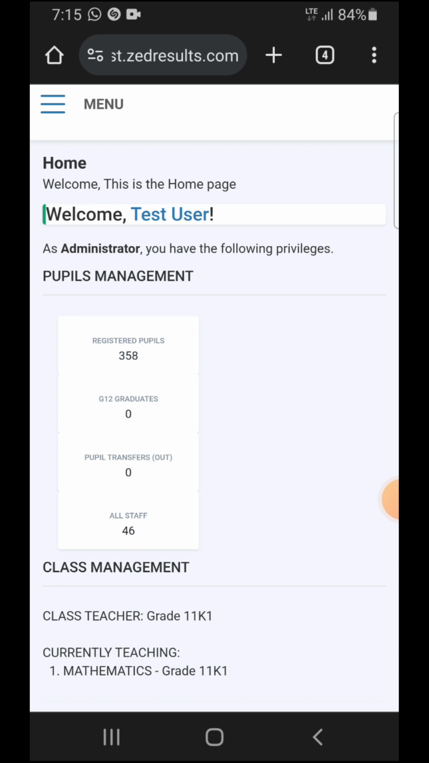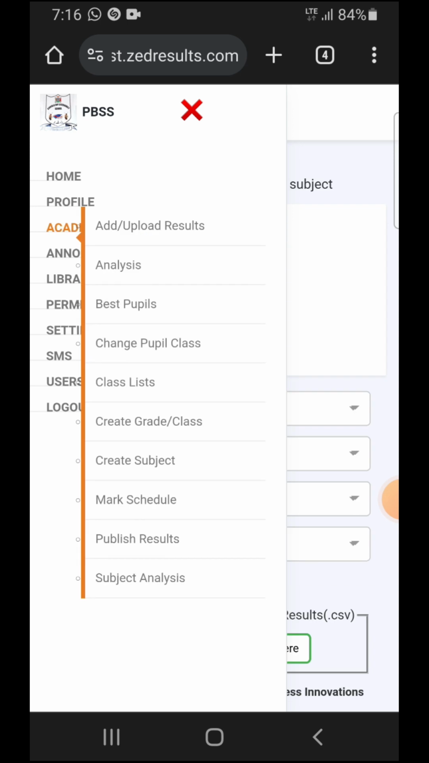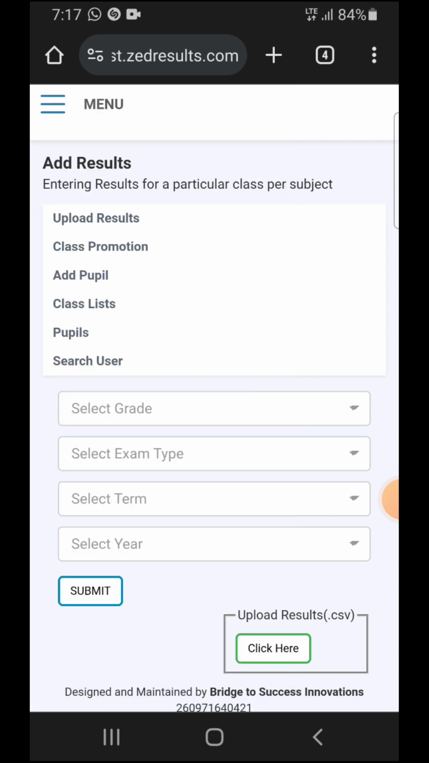Next, we will click on Menu. Then we'll click on Academics. After Academics, from the list, we'll click Add or Upload Results. Then we will select the grade.